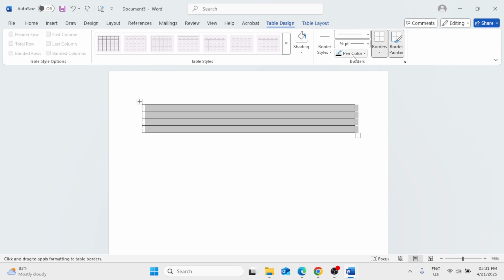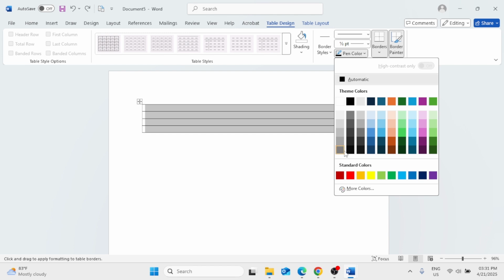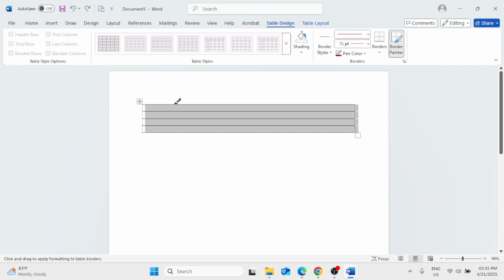And then we need to choose the pen color. We need to choose red first. Dark red. And then we need to color this one, the first line. And then for the last line, I think I've created 5 lines. So we have here 1, 2, 3, 4.